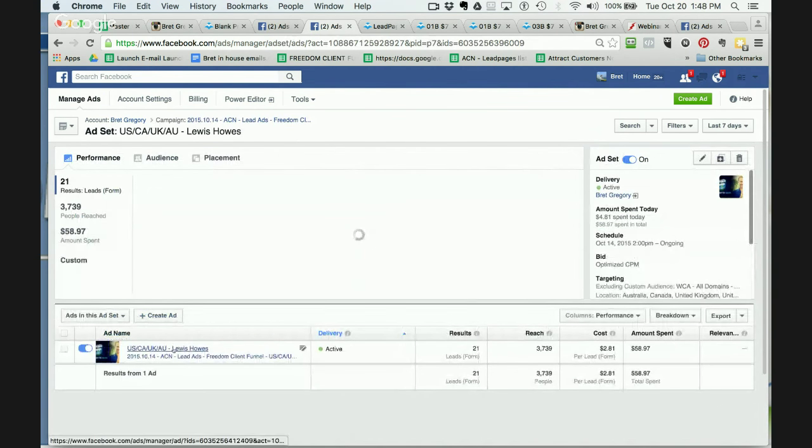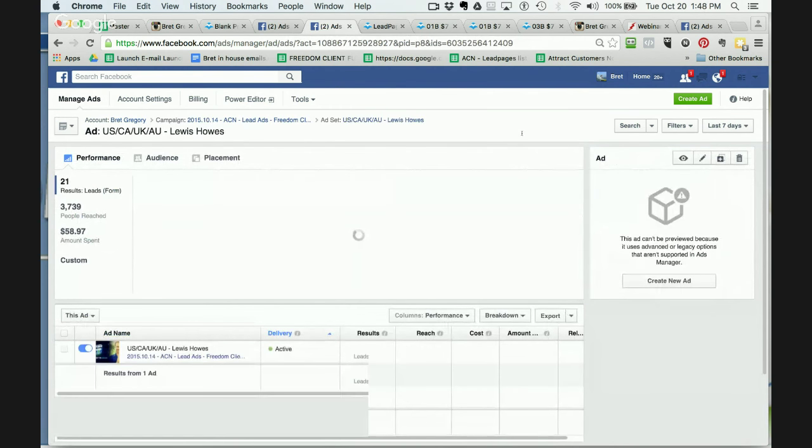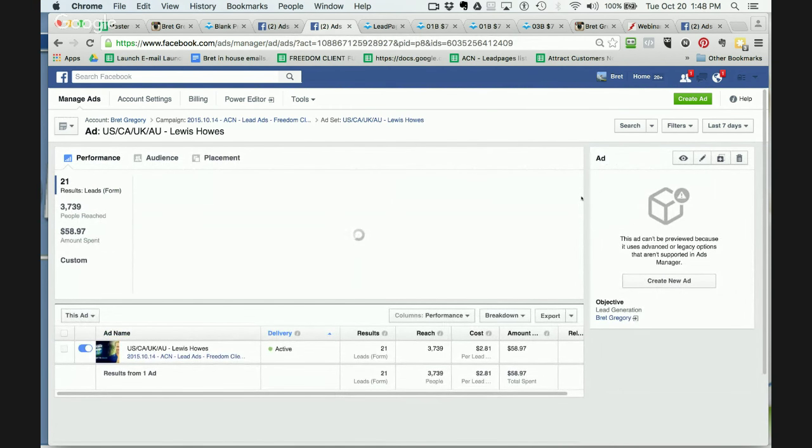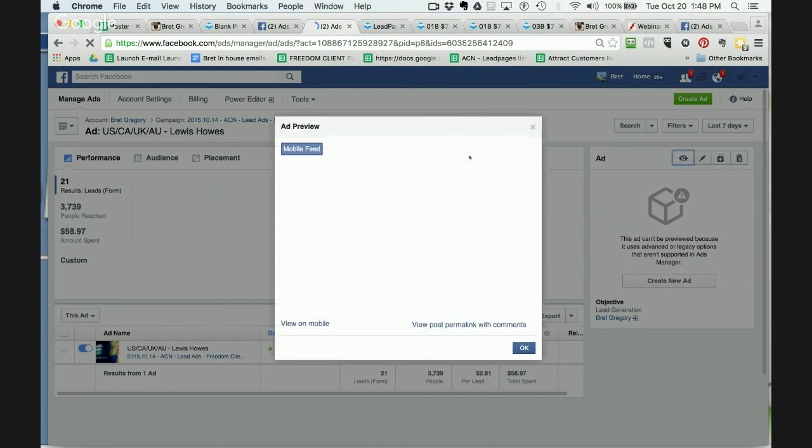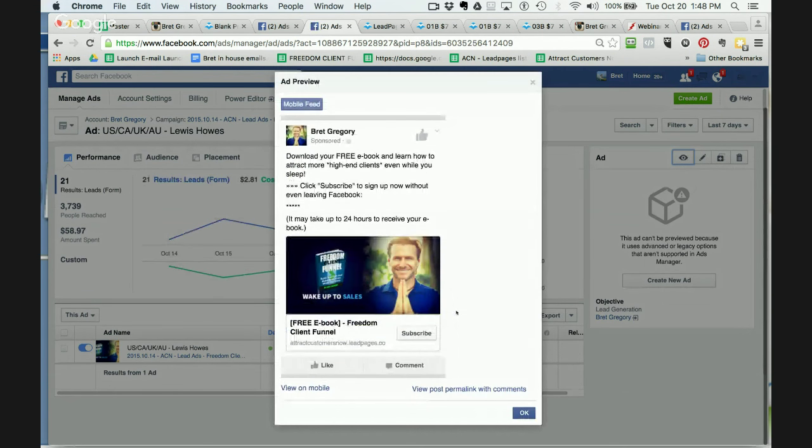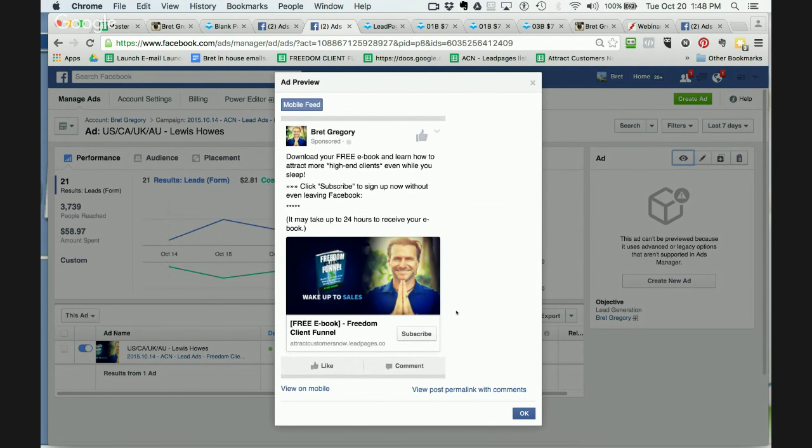So these ads, from this perspective, they look very similar to a regular ad. Oh, it's not going to let me. It doesn't look like it's going to let me preview the ad here. Let's see if I can. Oh yeah, here we go. Okay, so it looks very similar, but it's slightly different.